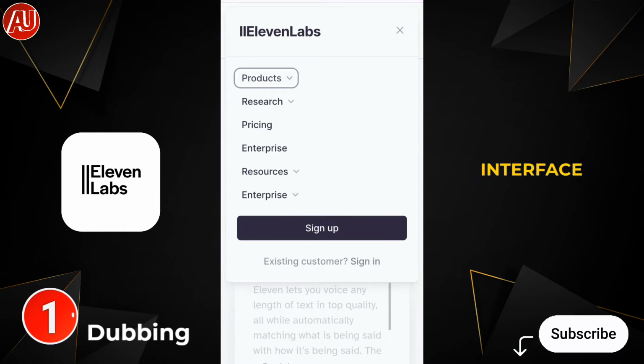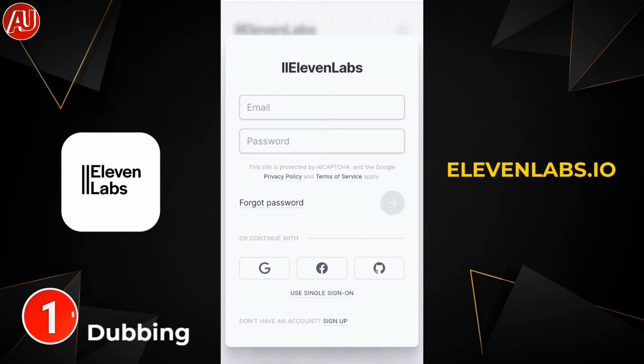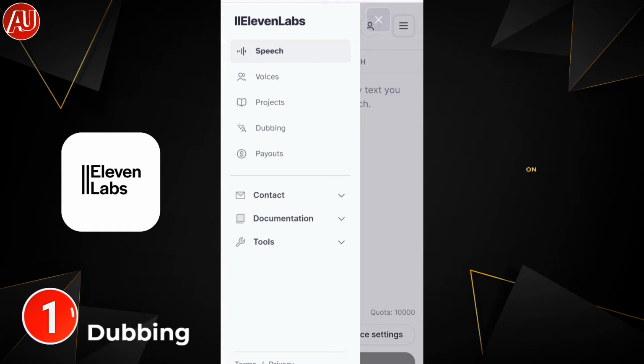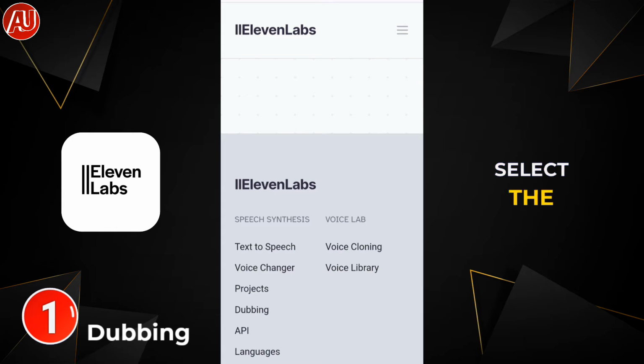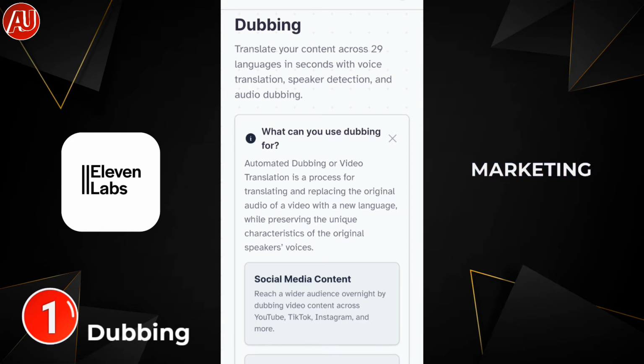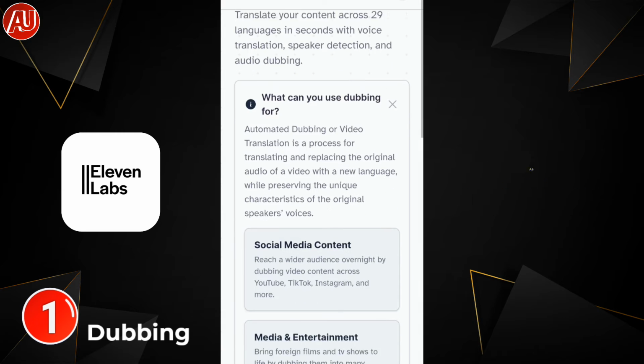We have this type of interface after opening Elevenlabs.io in the web browser. You have this type of interface after signing in. You have to click on the menu and select the tool called dubbing. You can use it for social media content, marketing, education and e-learning as well.